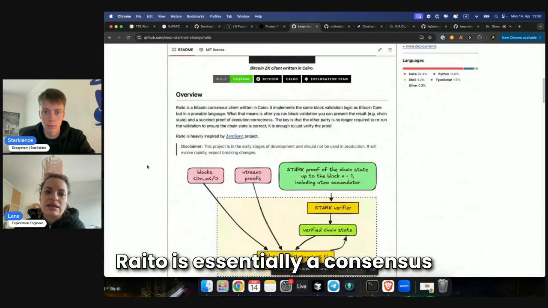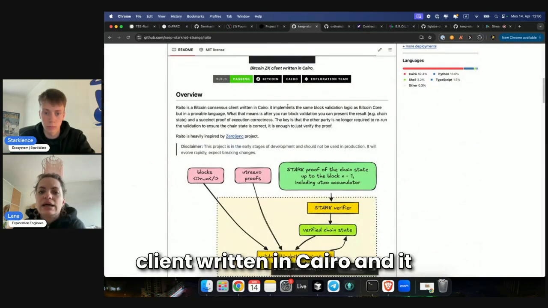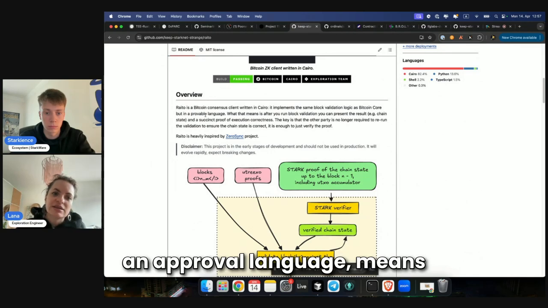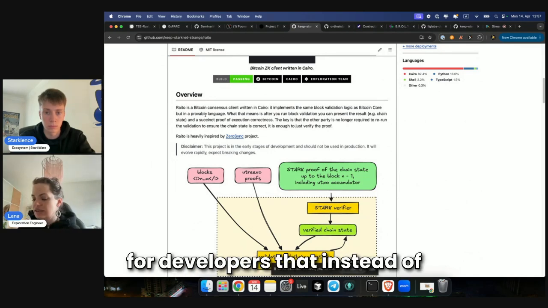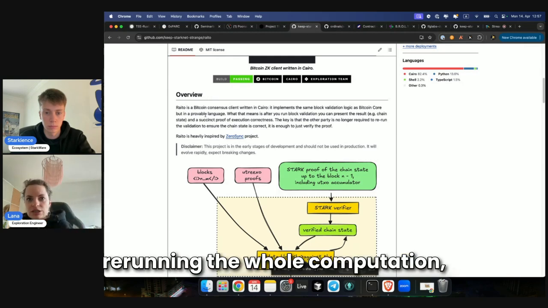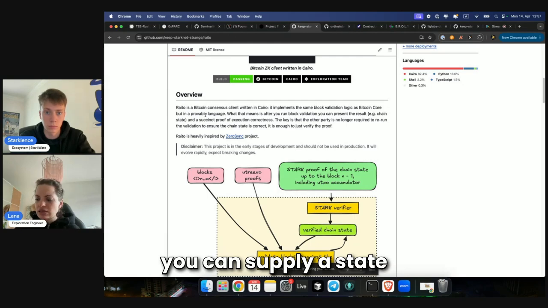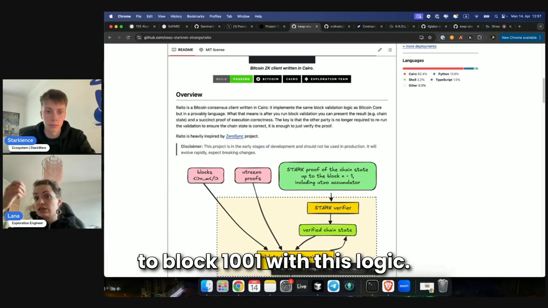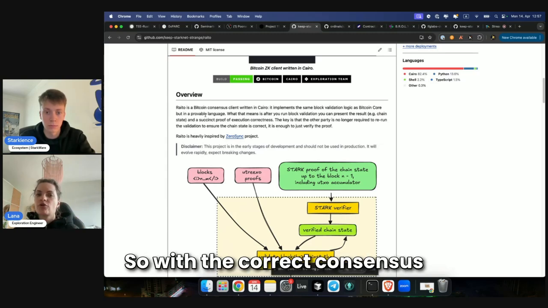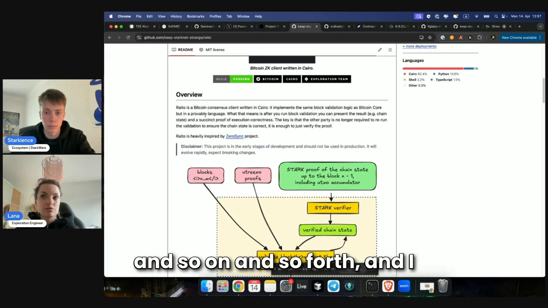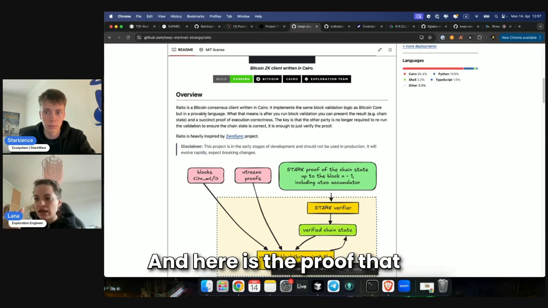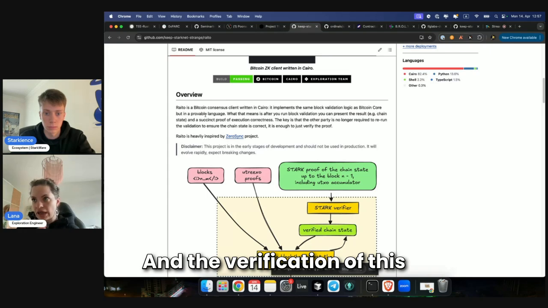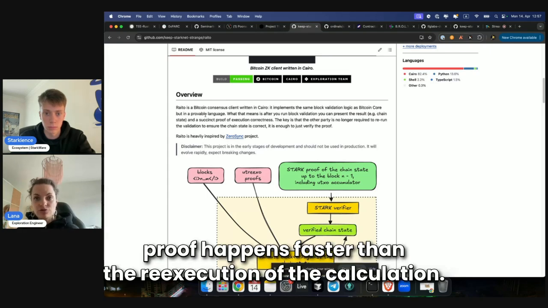Raito is essentially a consensus client written in Cairo, and it implements the same validation logic as Bitcoin Core. What it means that it is a provable language means for developers that instead of rerunning the whole computation, you can supply a state between two checkpoints. So for example, you can say I went from block number 1 to block 1001 with this logic, so with the correct consensus and transaction execution and so on, and I ended up at this state, and here is the proof that it has been done correctly. And the verification of this proof happens faster than the re-execution of the calculation.